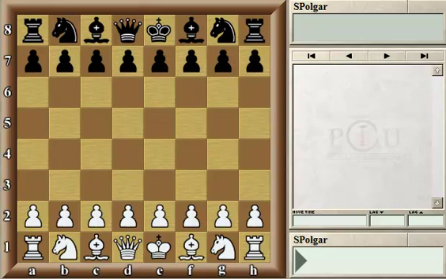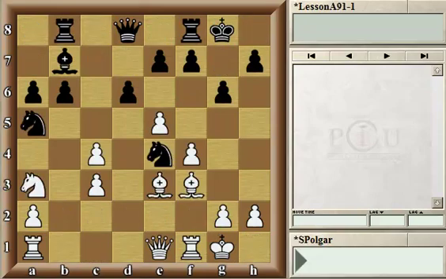Well, in our two examples in this lesson, it's certainly going to be the king who is targeted. Well, let's get to the first example. Here we are. And this is a famous game played in the candidates match between Jan Timman and Artur Yusupov back in 1992.